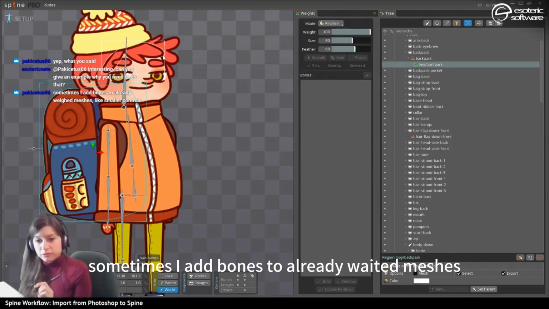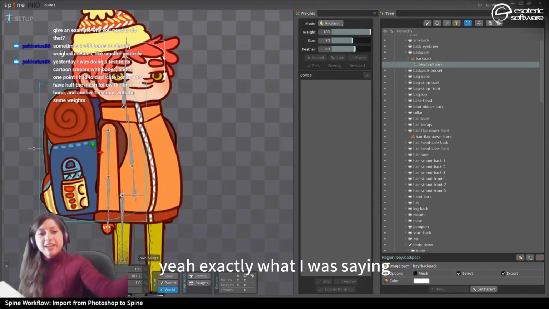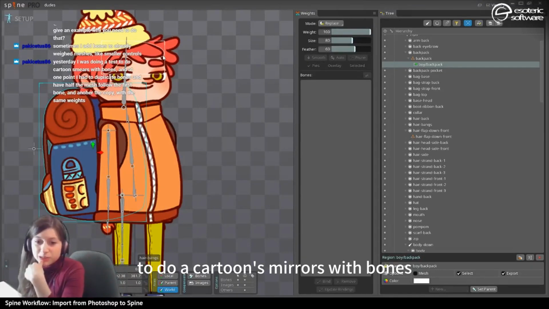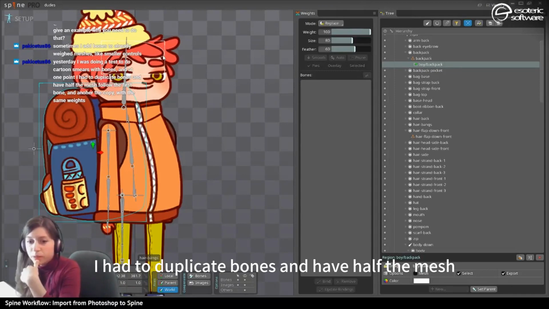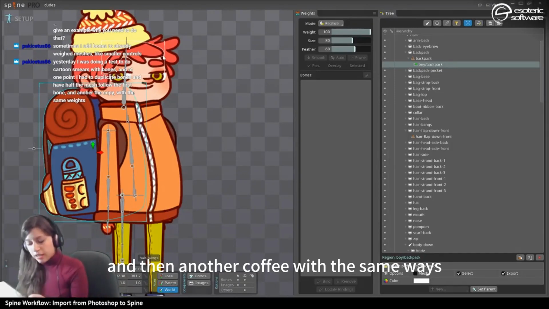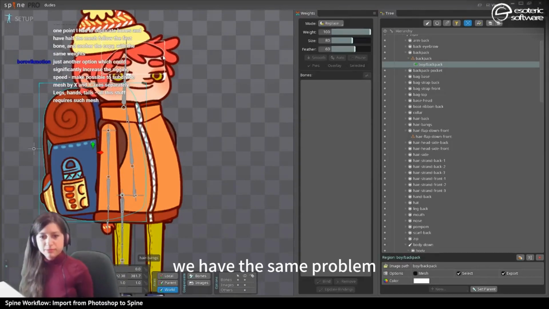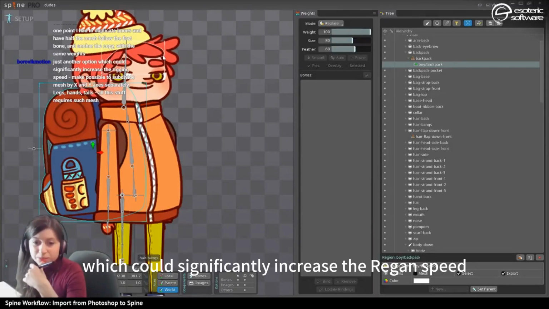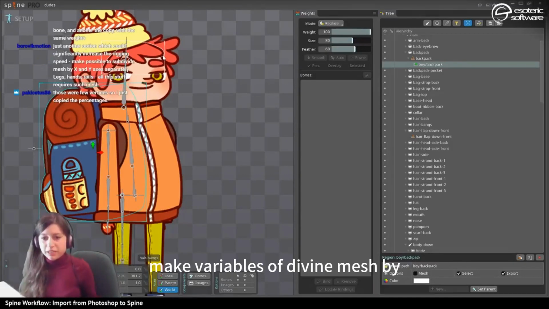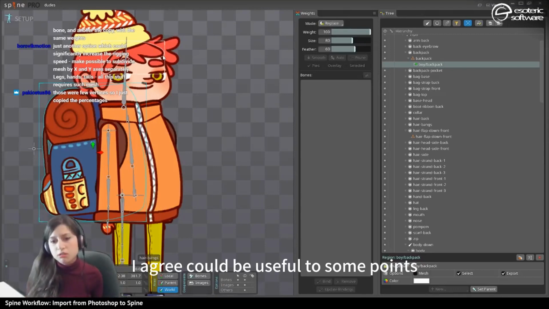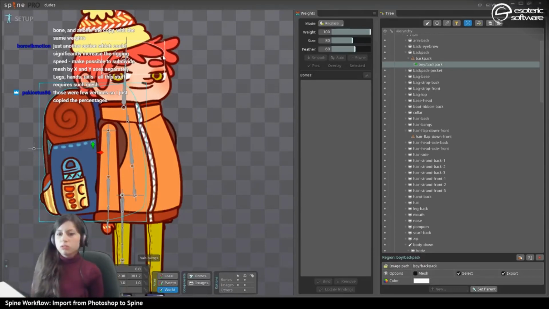Sometimes I add bones to already weighted meshes, like smaller controls. Yeah, exactly what I was saying. Yesterday I was doing a test to do cartoon smears with bones, and at one point I had to duplicate bones and have half the mesh follow the first one and another copy with the same weights. Yeah, it makes sense. We have the same problem. Just another option which could significantly increase the rigging speed: make it possible to subdivide mesh by x, y axis separately. This is not stupid. I agree. Could be useful at some points.